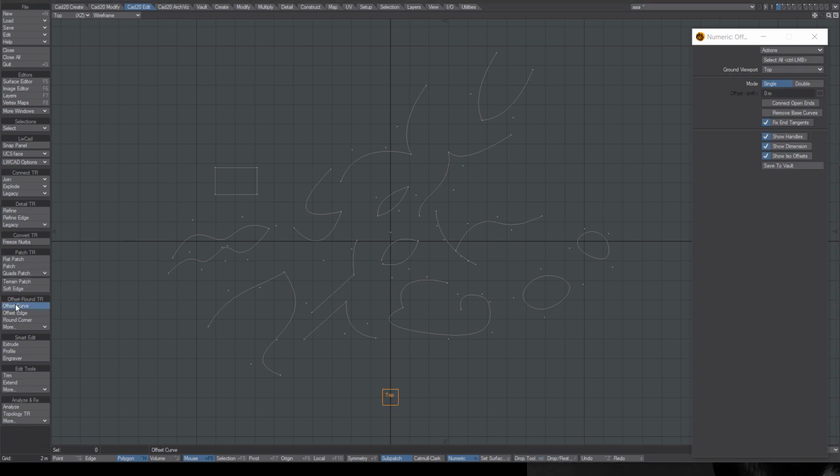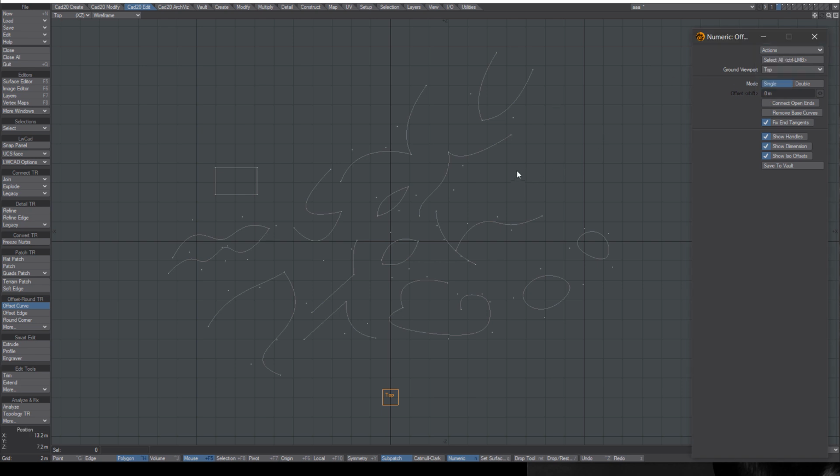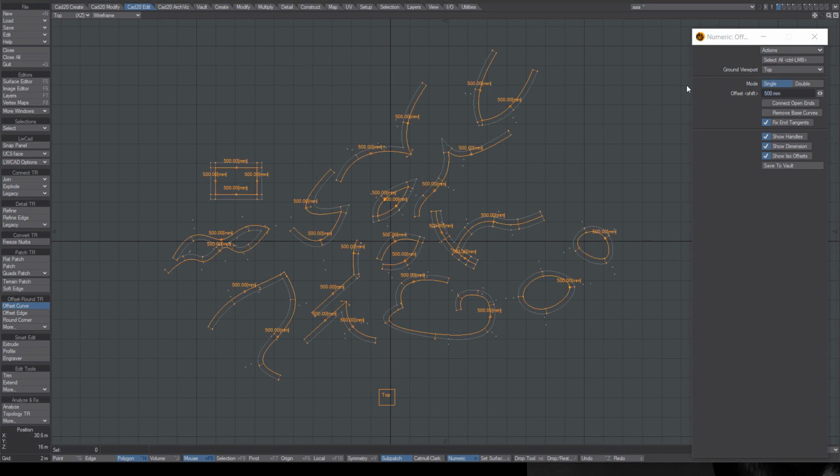New offset curve tool works only with NURBS curves and works only in orthogonal viewports. So first step, you need to set proper ortho viewport with this OpenGeo button or here with a ground viewport setting. And then you can apply offset the same way as previous version.